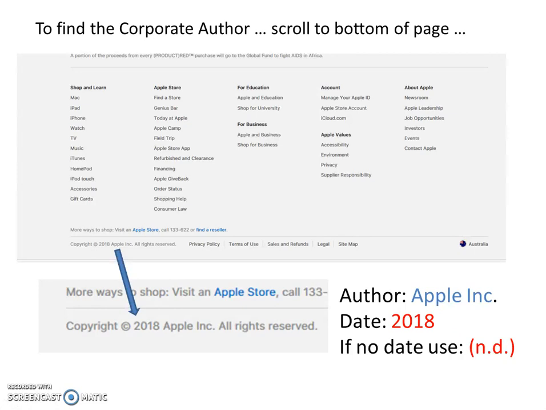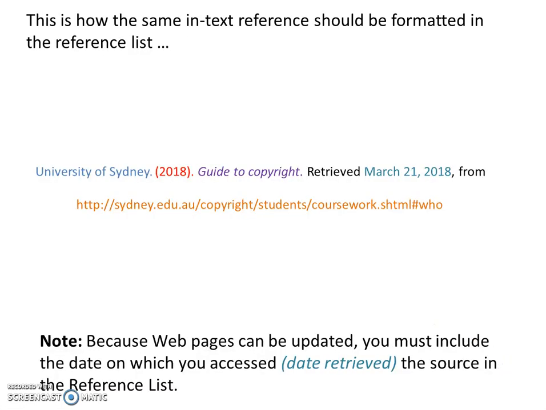If you're looking for the corporate author, scroll down to the bottom of any web page and it'll usually be listed there. In this case, it's Apple Inc. and the date of publish is sitting next to it as 2018. If there's no date listed at the bottom of the page, then just use ND in brackets, which will explain that there's no date supplied.